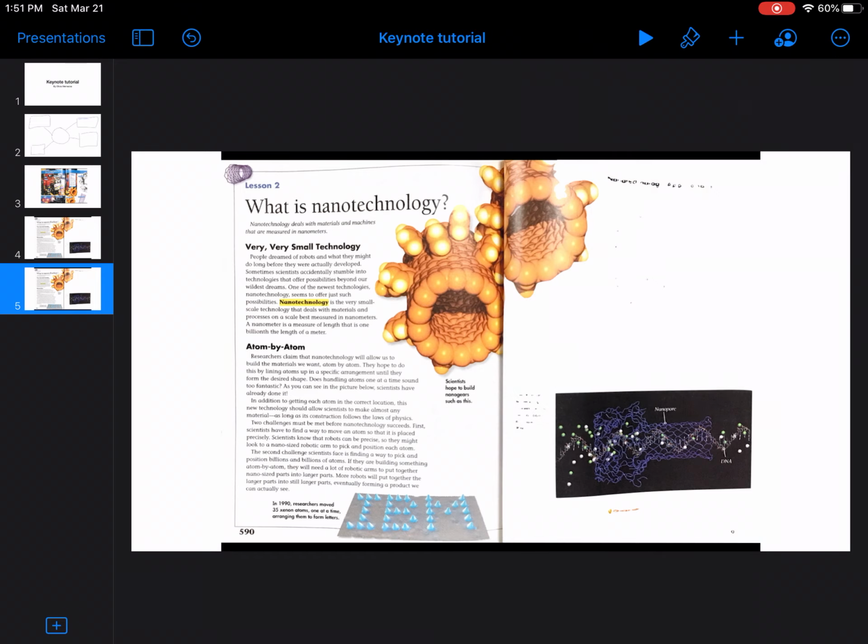But this is just a short tutorial on how to use Keynote. I hope this helps some of you with your e-learning or just classroom learning.